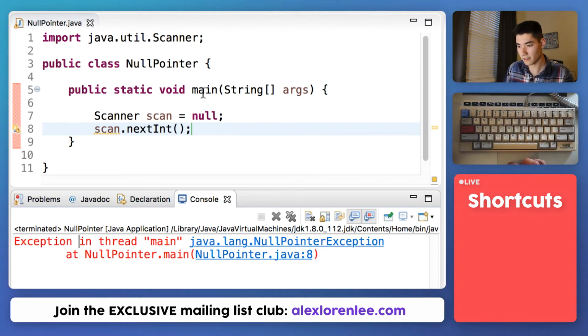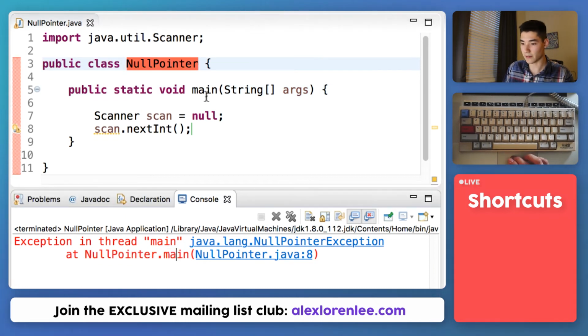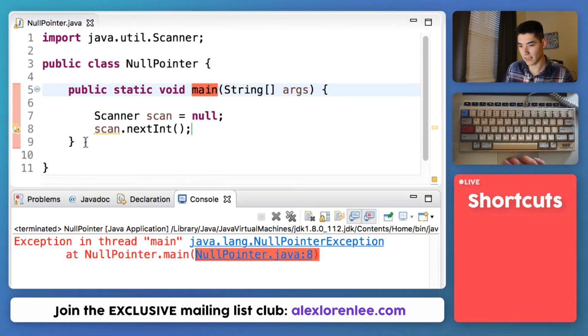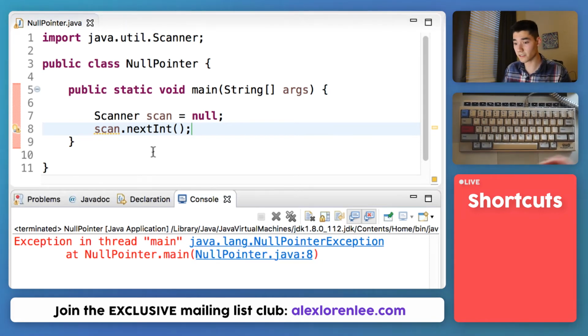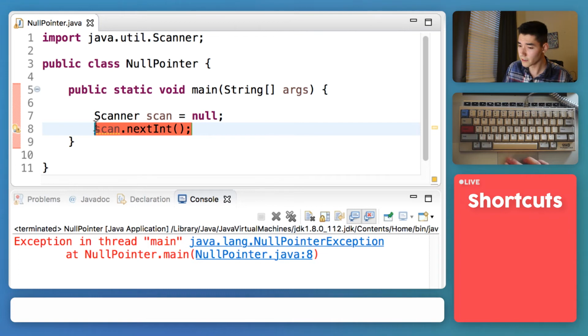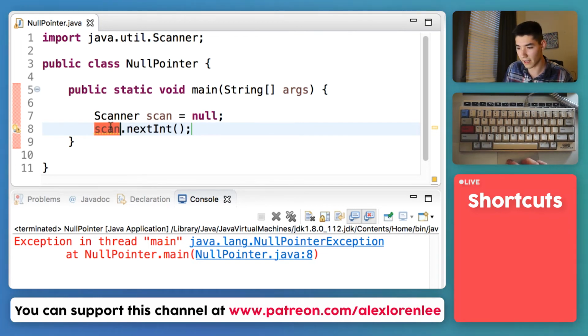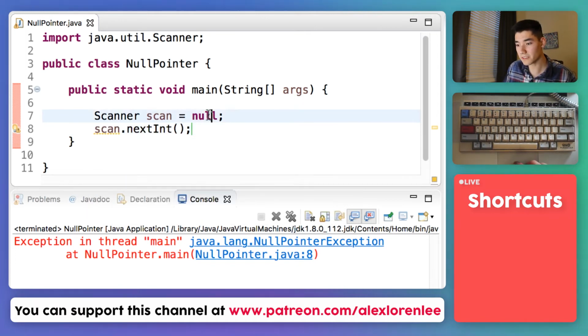In thread main method, java.lang.NullPointerException. At the NullPointer class, which is our class, dot main right there, and then line 8. So it says exactly where the null pointer exception is. It's very helpful. So to try to fix our null pointer exception, we come here and we start on the left, we see scan.nextInt. That's the correct code, but the action nextInt we're trying to do on our scan object is pointing to nothing, an empty plastic container.